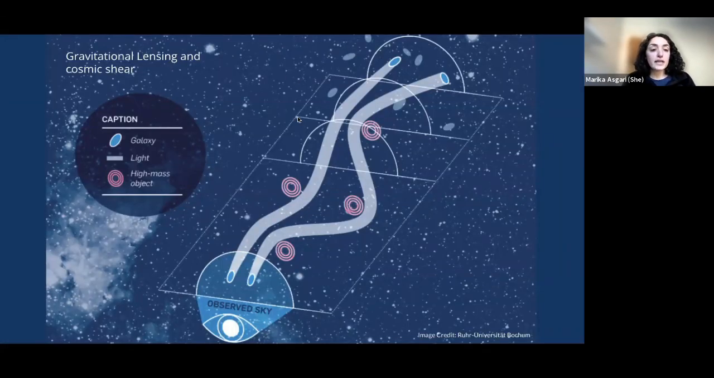So gravitational lensing and cosmic shear. In this little picture, I'm going to explain how that works. So imagine you have galaxies that are far away and their light passes by massive structures. As a result of that, the path of light is distorted, which means that the images that we see of these galaxies are also distorted. Now, if we have two such galaxies in the background, and their light passes by similar structures, they will be similarly distorted, creating a correlation between the shapes of their images. And this correlation is what we measure as the cosmic shear signal.